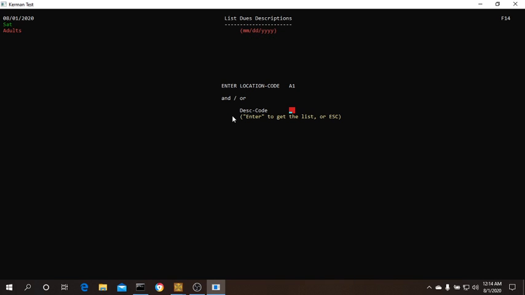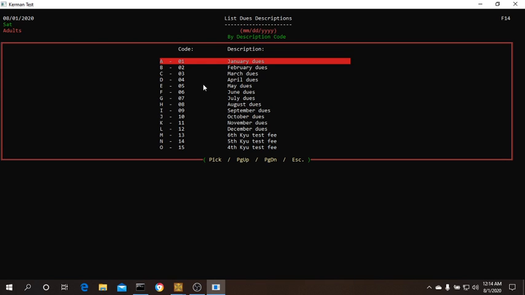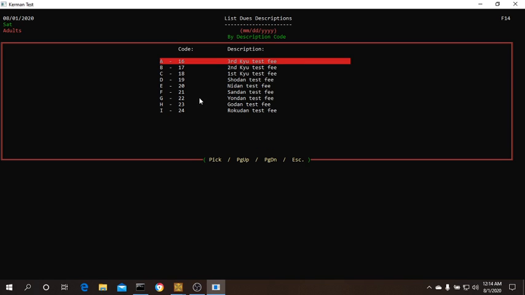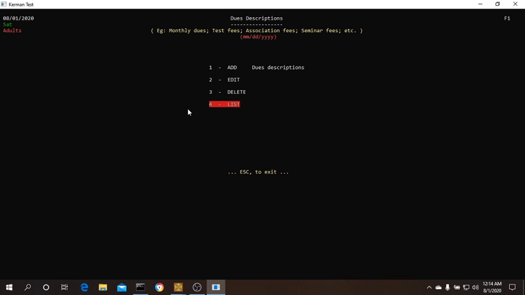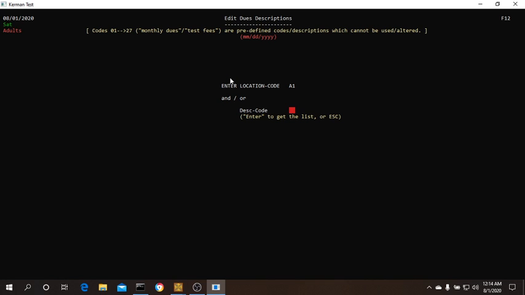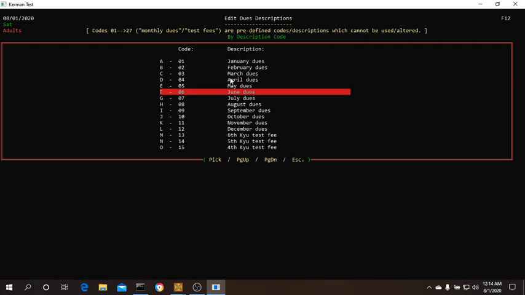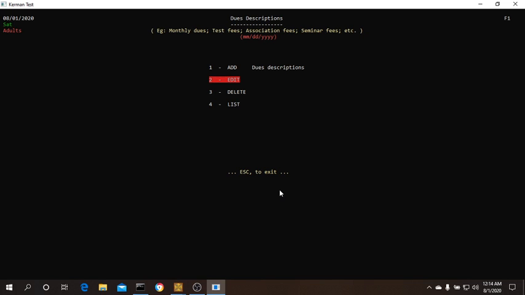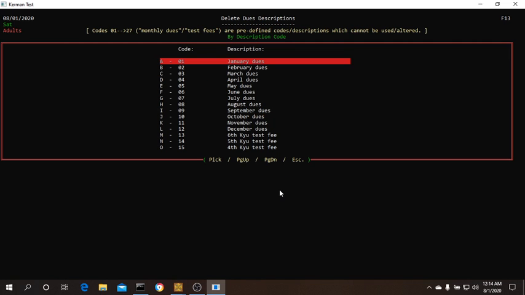Now, because these dues are predefined and each one has its own unique code right there, you are also prevented from editing or deleting the existing descriptions. For example, if you just say I want to edit and bring up the list and pick one of these, this is the reserved code and description for a monthly due. It cannot be changed. Same thing, you cannot delete, leave them blank.